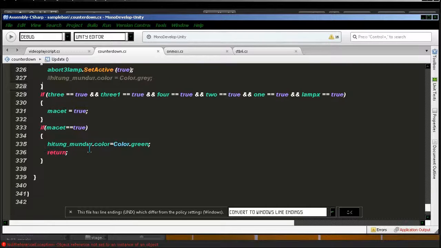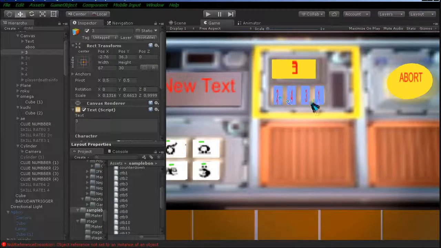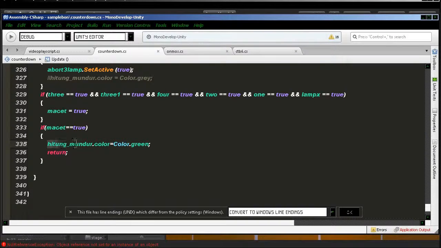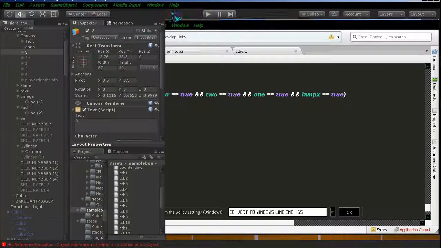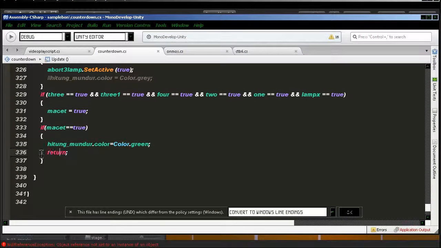So this script will be showing up if the password was correct, the color will be changed to green. I mean this new text color will be changed to green, and then stop whatever condition is there.